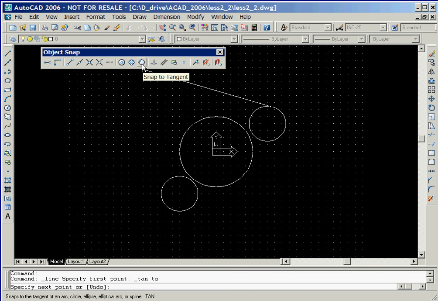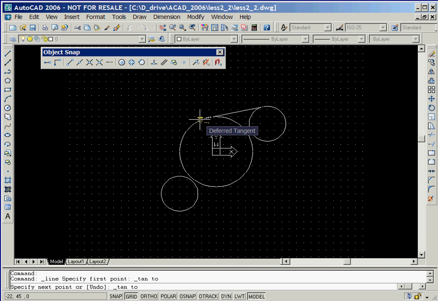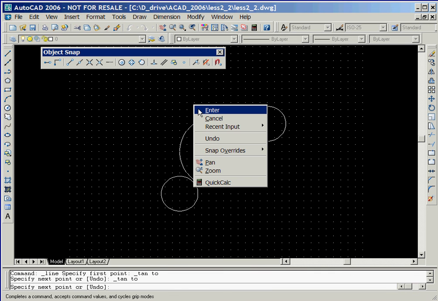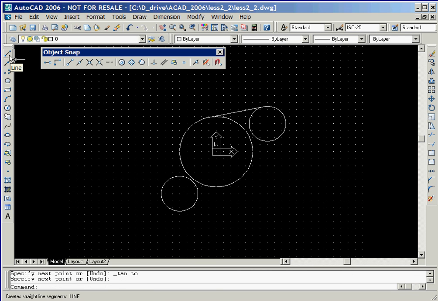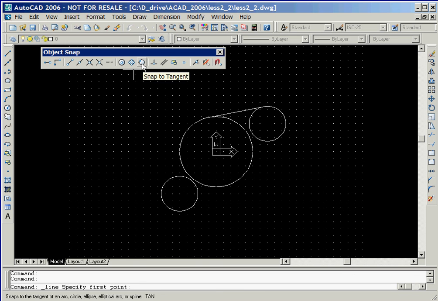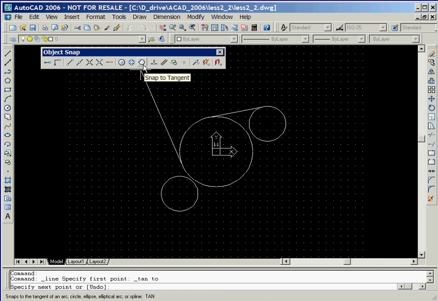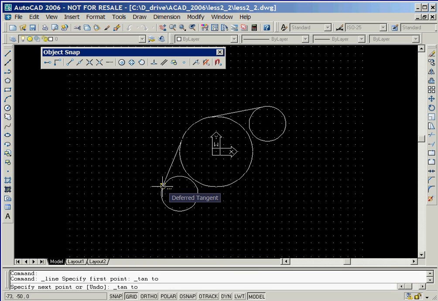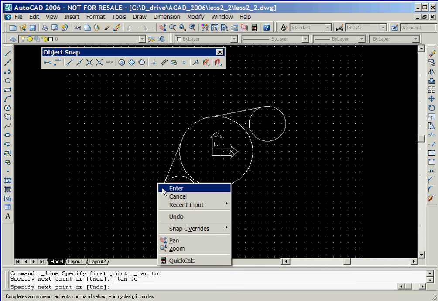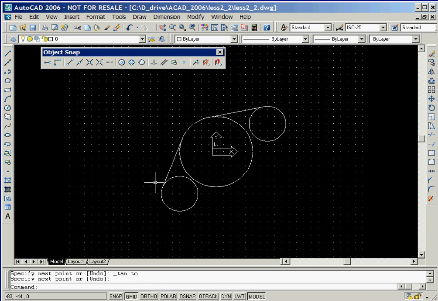We'll now again select the Snap to Tangent option in the Object Snap toolbar, followed by clicking on the other circle. In order to end the line command, we'll right-click the mouse and select the Enter option. To draw the next line, we'll repeat the process of selecting the line option, followed by clicking on the Snap to Tangent option prior to defining each end of the line, and then right-clicking the mouse and selecting the Enter option.